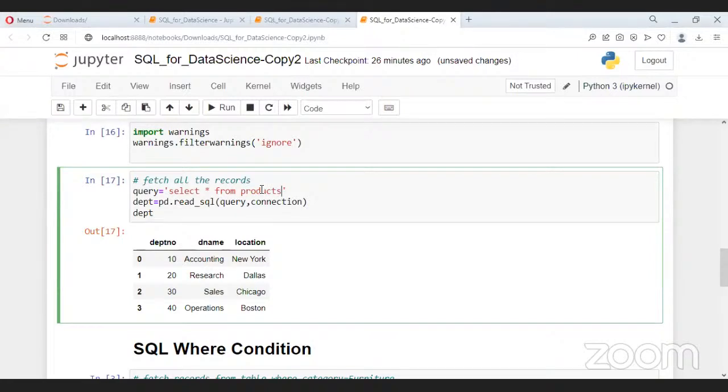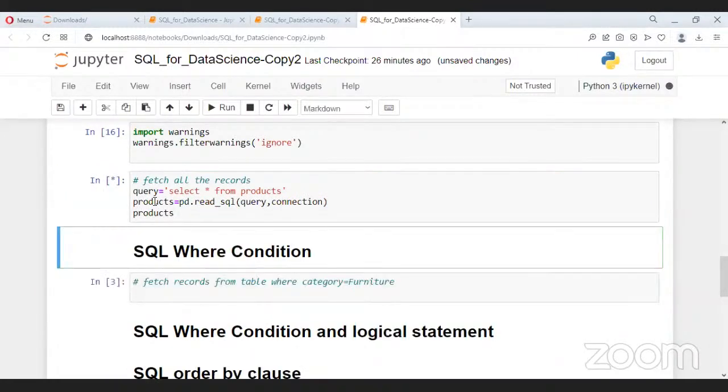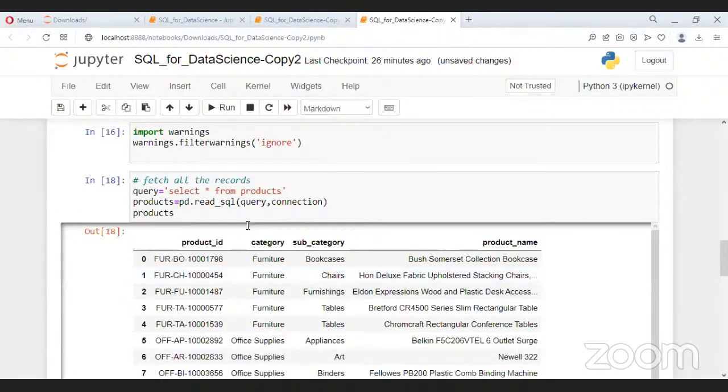Okay, let us fix to this product table. Let's see products, and let me run those. Okay, we have different things. Kernel issue probably. So this is my products table, and let's try to fetch records based on certain conditions.